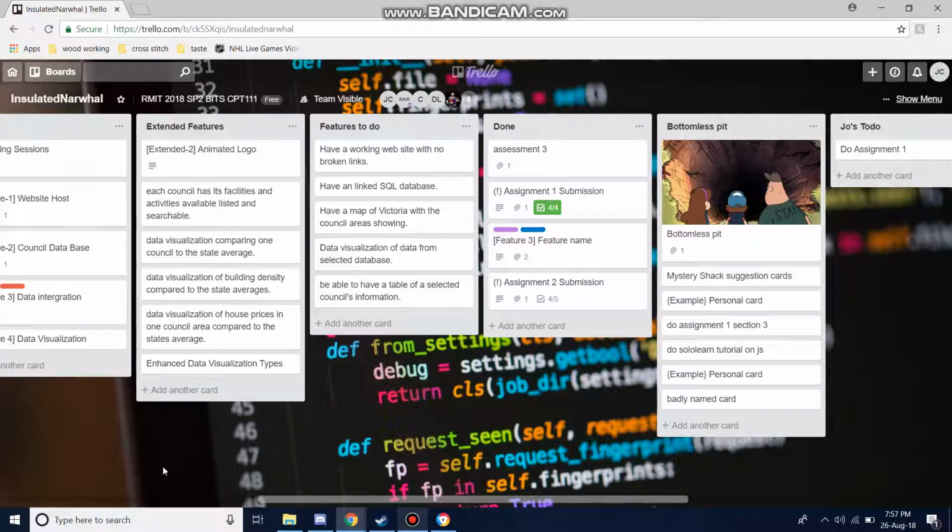Data visualization comparing one council to the state average. Data visualizations of building density compared to the state averages. Data visualization of house prices in one council area compared to the state averages. And enhanced data visualization types. Unfortunately, due to the time restraints, some of these extended features were not achievable.